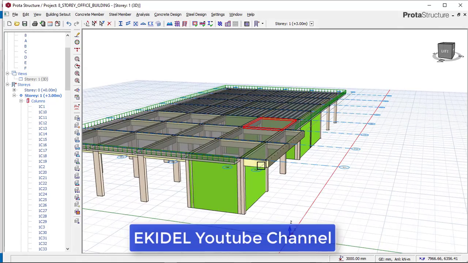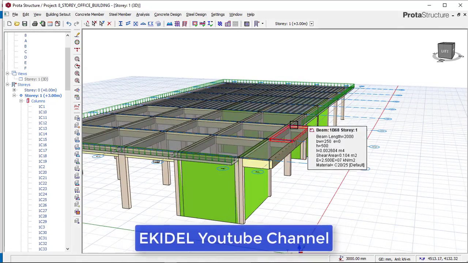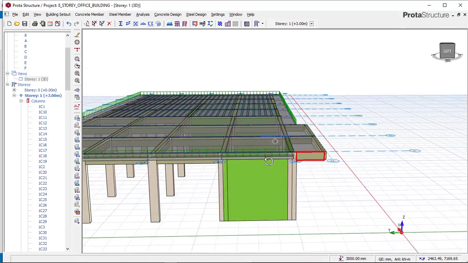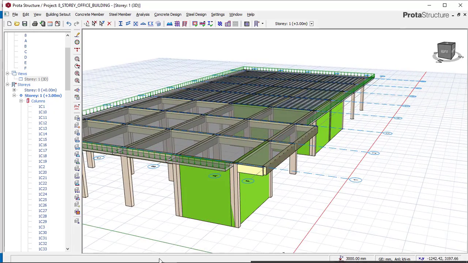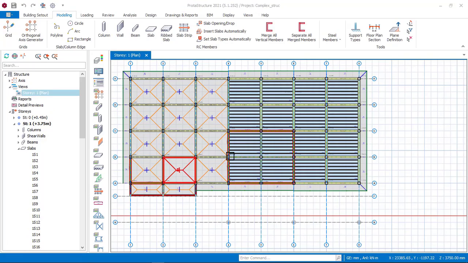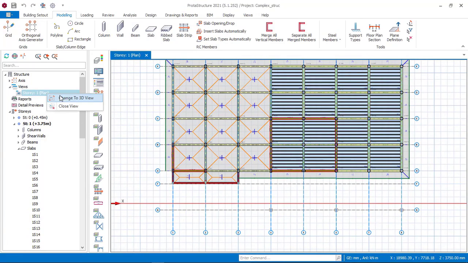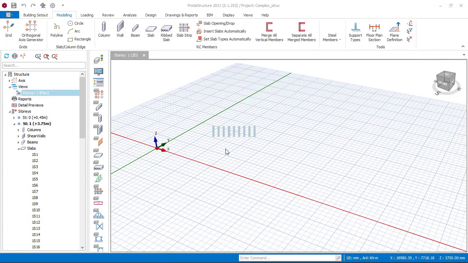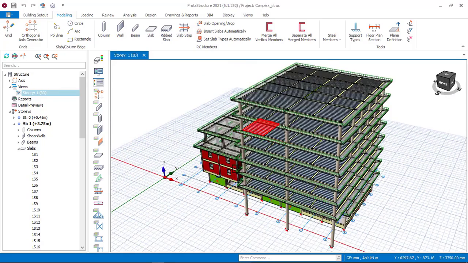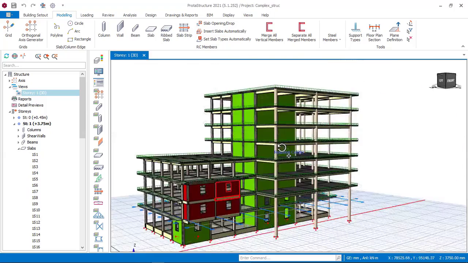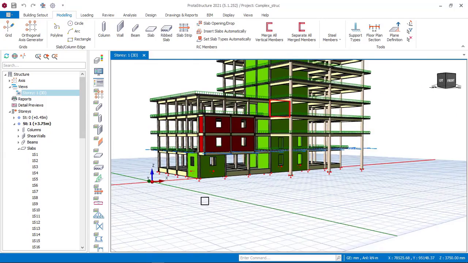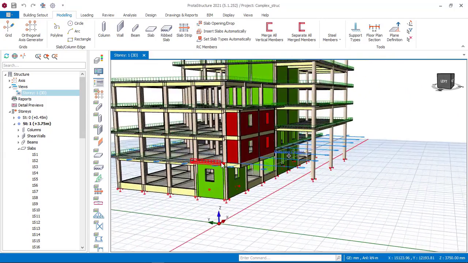So right now we want to insert the wall load on this cantilever beam, as you can see here. Let us check how this sample is. If we right click it and change to 3D view, you can see that we have successfully gotten this ground floor area, as you can see it here.